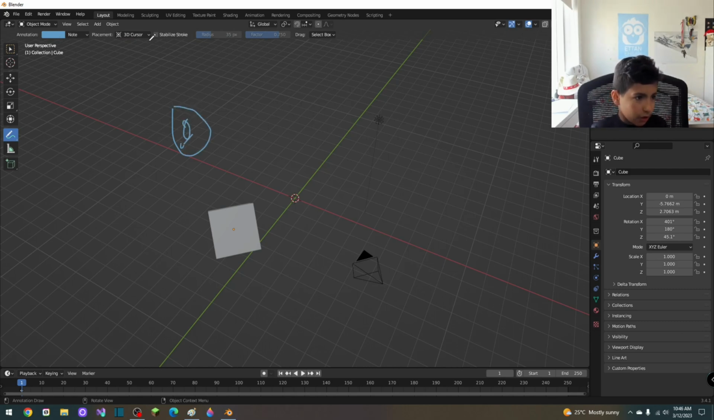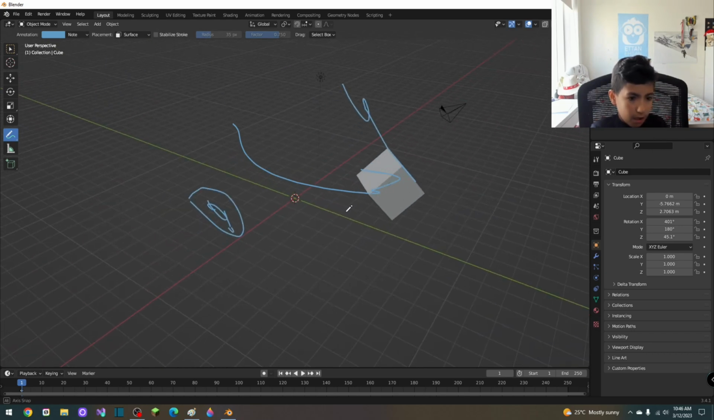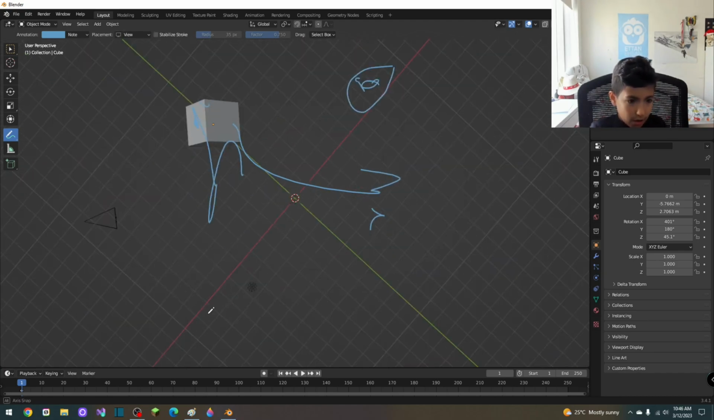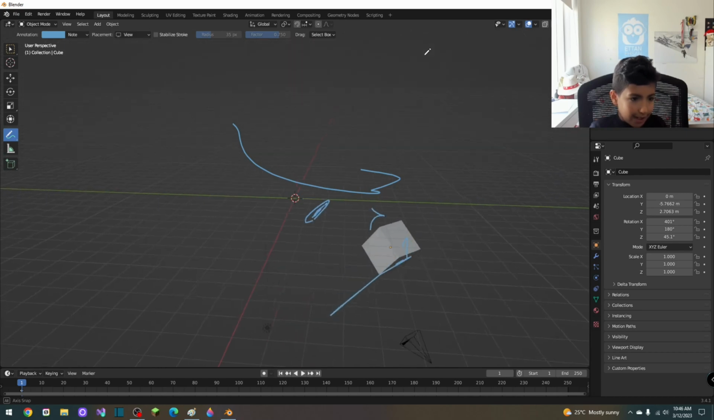After, you can choose the color, the placement. I don't know what this does because I never actually used a pen. Does it work? Oh, it's on surfaces now. Yippee! The view. What did this do? Oh, it's on the view now.